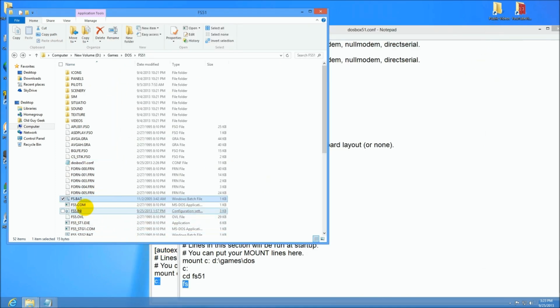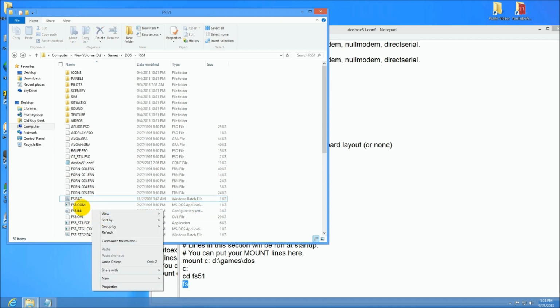But there it is, Flight Simulator X. So we're going to go ahead and run that. So that's what it does. It automates all that into one easy click.